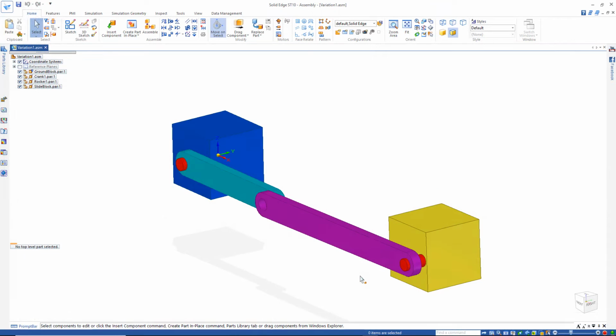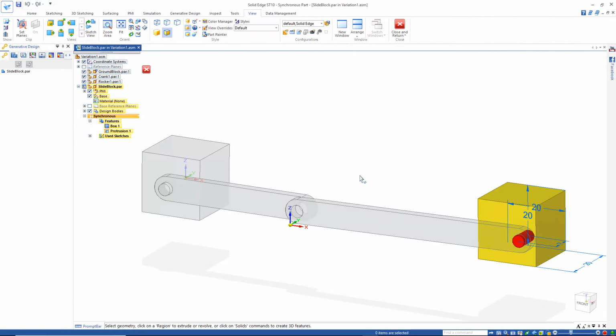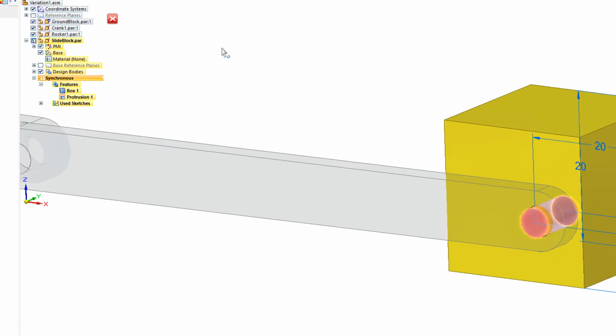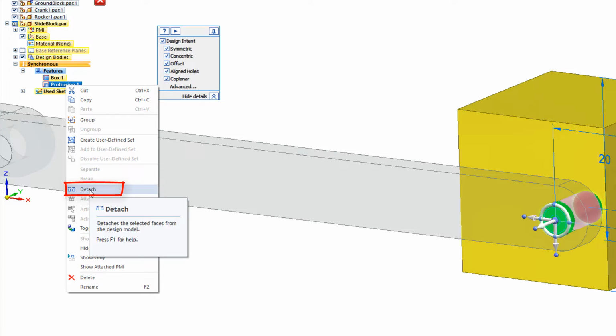And so basically what we have here is the crank and the slider. But let's take this in a different direction. And I'm going to start by modifying this slide block. I'll double click on that. And what I'd like to do is just zoom in here. And I would like to go back here to this protrusion 1. And I'm going to detach that for a moment.